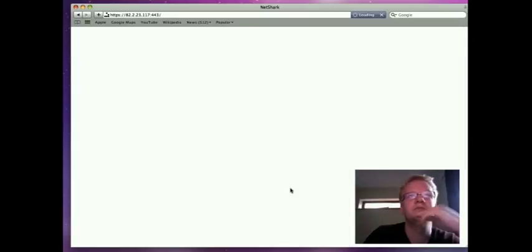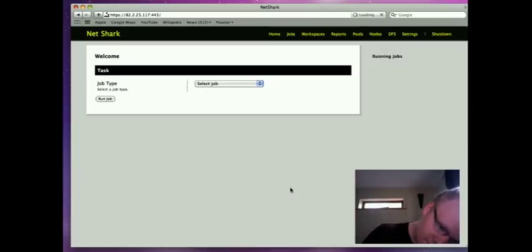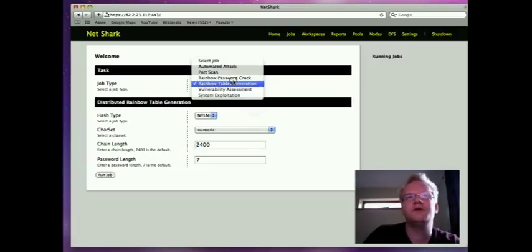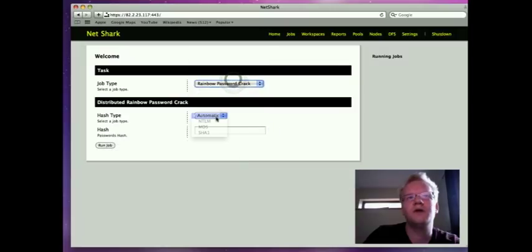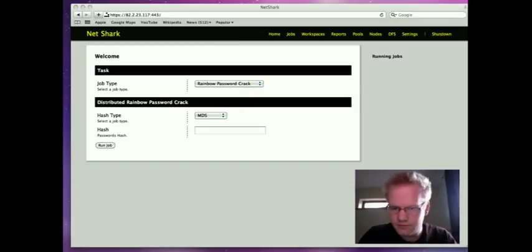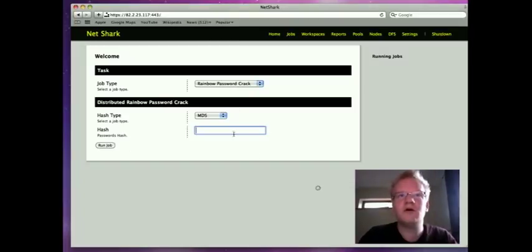So going back to the main, what did I say we wanted to take a look at? Rainbow tables generation. Sorry, not generation. Password crack. So MD5 hash. Grab it from here. I've got a hash here. Pop this in, and that will go off and generate.